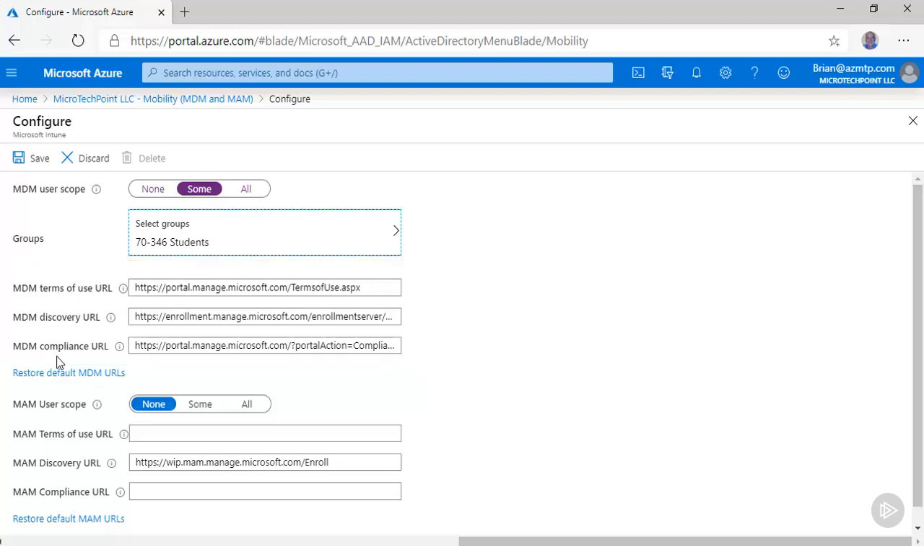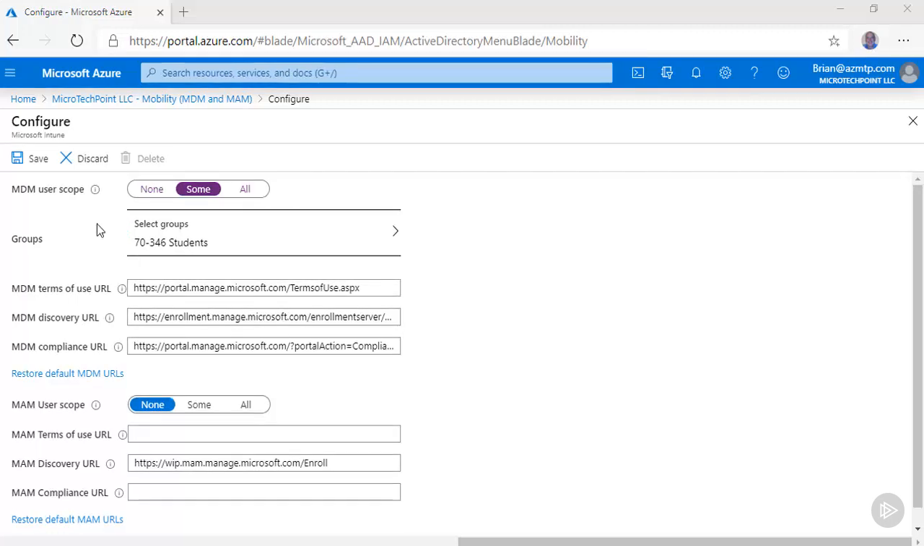And if you start messing around with these and you mess them up, you can restore default MDM URLs right here. But if you want to have something specific to your organization, this is where you can customize the URLs for MDM, and down below is where you'll customize them for MAM. I'll go ahead to the top left and click Save. And you'll see that on the right-hand side it says it's updated the Microsoft Intune settings successfully. Now we've specified the MDM user scope for this group called 70-346 students. So this is where and how we configure MDM to integrate with Azure AD.